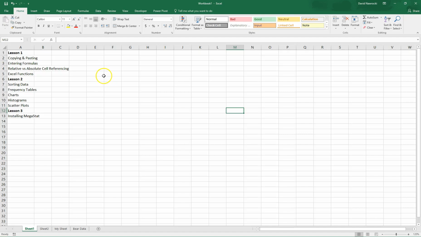In this lesson, we're going to give a brief introduction to Microsoft Excel. Now, in our first lesson, we're going to cover copying and pasting, entering formulas, relative versus absolute cell referencing, and using Excel functions. In subsequent lessons, we'll cover sorting data, frequency tables, charts, histograms, and scatter plots. And then we'll also cover installing and using Megastat, which is a software application that's often used in statistics courses.